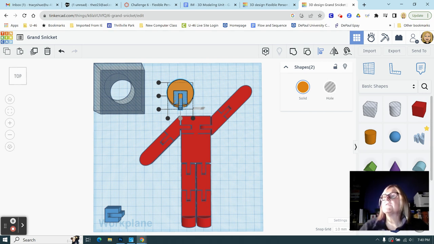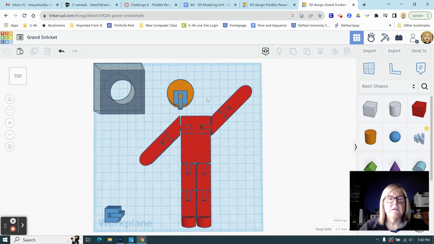Okay, I'm on step 13. It says drag a box hole. So I'm going to click off that so nothing is selected. Okay, and we're going to deal with how this looks in a little bit, so don't worry about it yet. Okay, I'm going to drag a box hole onto the work plane.